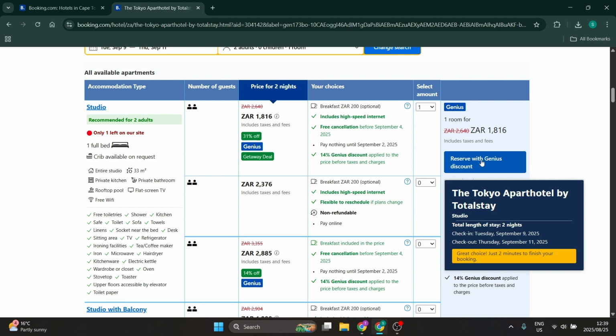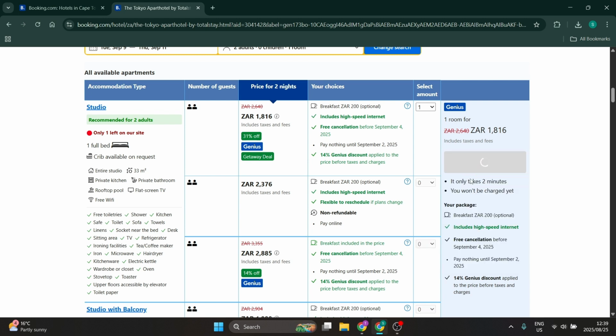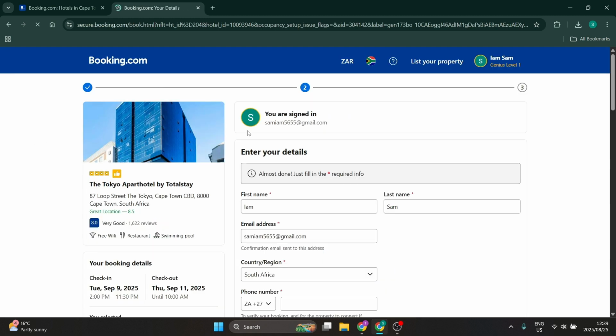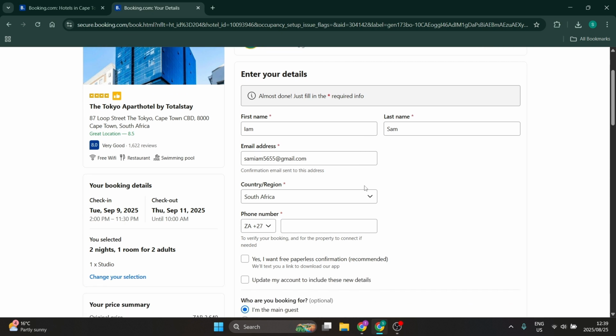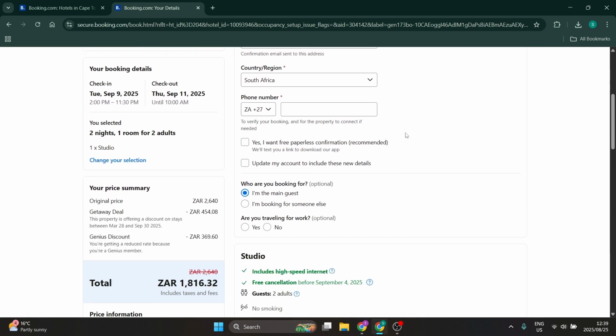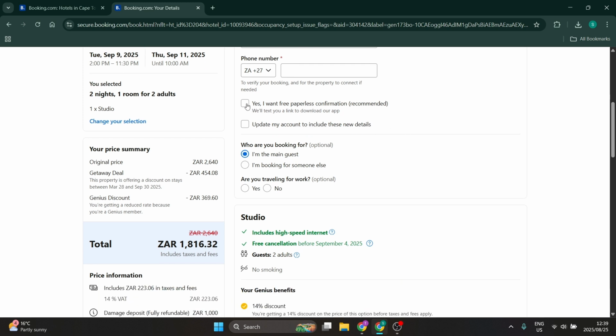So now you're going to go and say reserve with Genius discount. And this is something new that they've added onto booking.com, because I've been using booking.com for quite a while now. So this is new. You can now see again all of your details. You're going to add all of your personal information: first name, last name, email address, country, region, phone number. And then if you want a paperless confirmation, you can add that in.